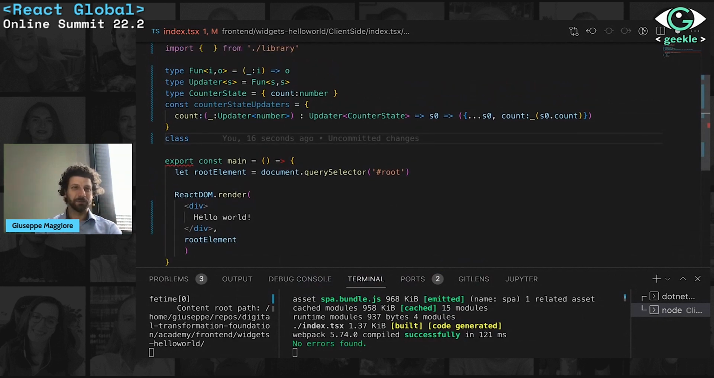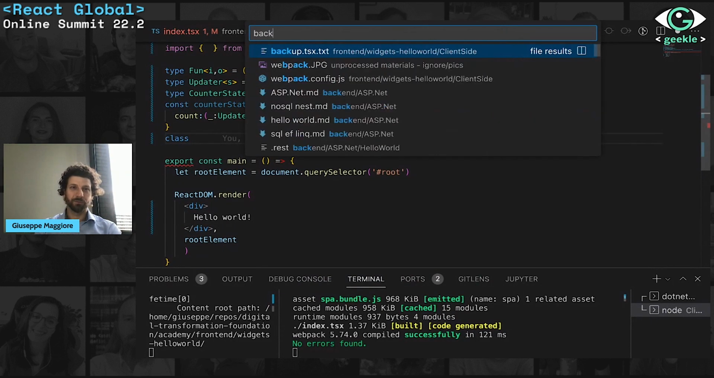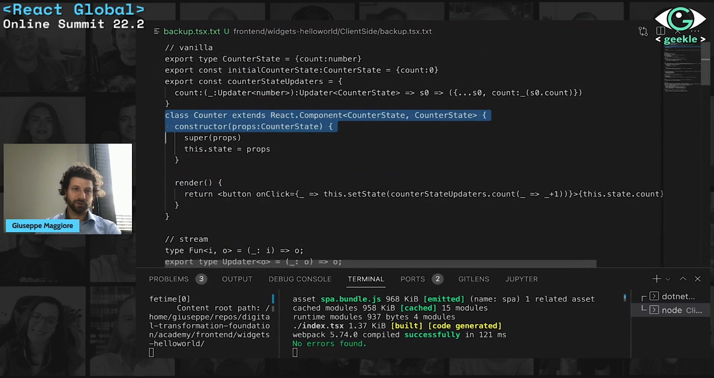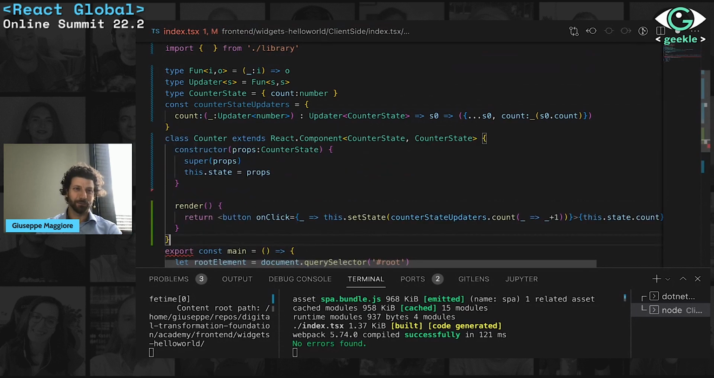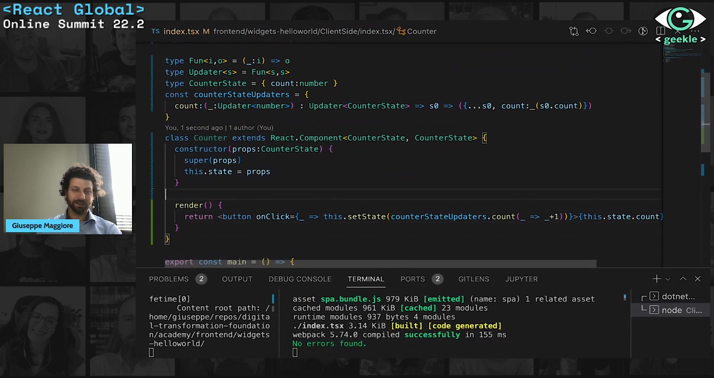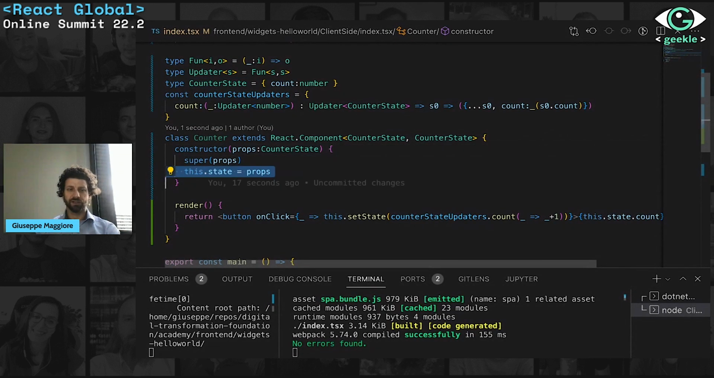Now that we have this basic setup of our state and our updaters, let me just copy from my backup file the definition of our counter, just because I don't want to bore you all to death by typing this very trivial little React counter. We have our counter, and it's a React component. It takes as properties the counter state, which is meant as the initial state. The properties might also be more articulated, but for this particular example, we don't care. And the state is the counter state. So you can see that in the constructor, we just initialize the state to the properties.